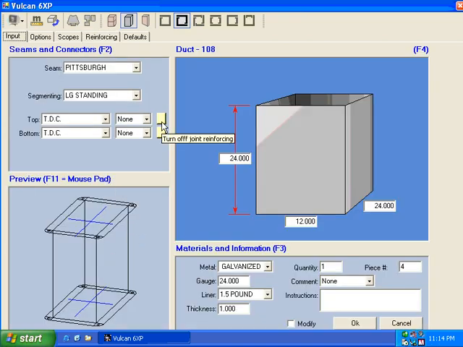I can turn them off just by clicking the little manila box to the right of each joint, and just turn them off. So you can add or remove reinforcing on the fly. Scopes.